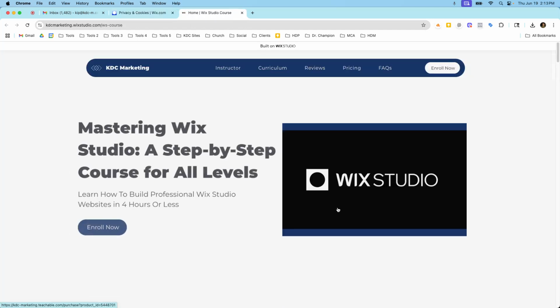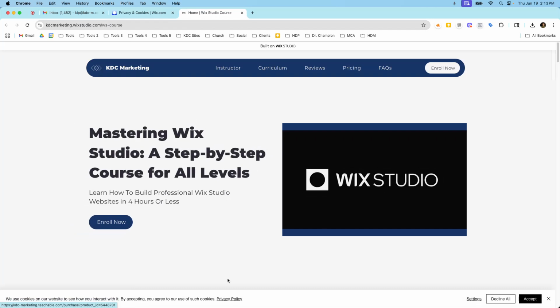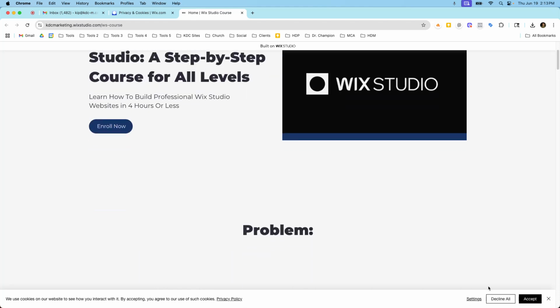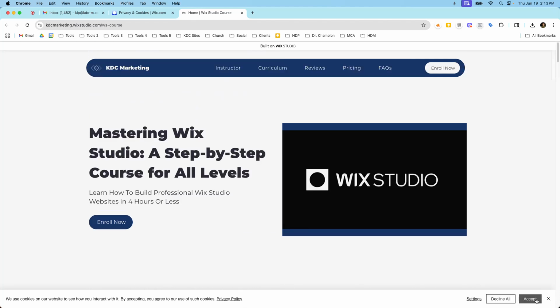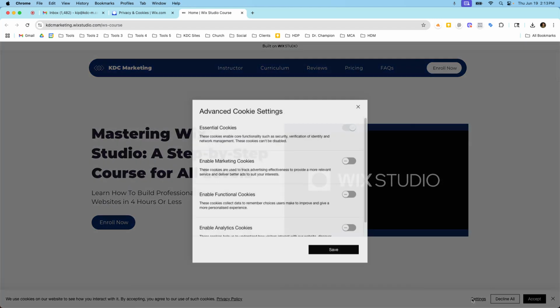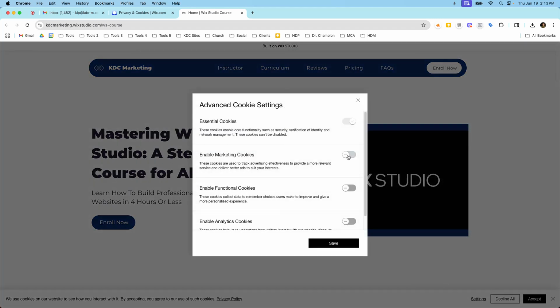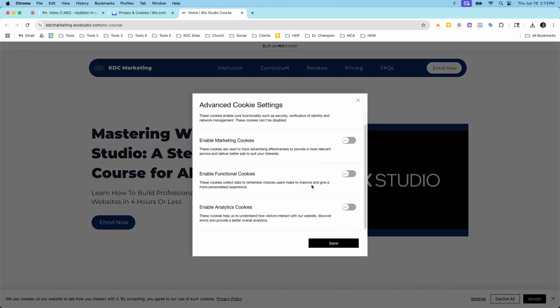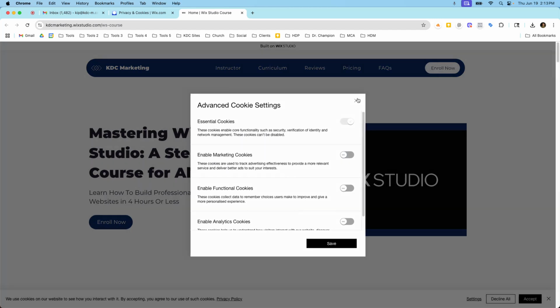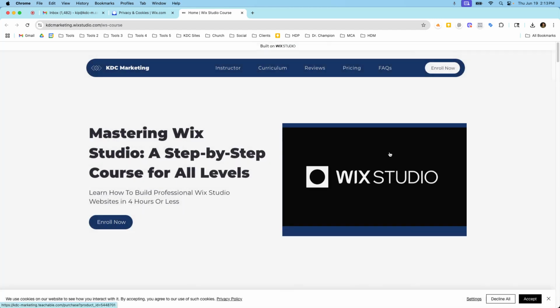I'm going to go to the live site, and we're going to see what this cookie consent banner looks like. So it just popped up here. We use cookies on our website. By accepting, you agree to the use of such cookies, and then they have the options here, the customer does, on decline all, accept, or they can open up the settings here and they can select which cookies they want to enable and disable, and then they can click save. So this is what it looks like on the live site.